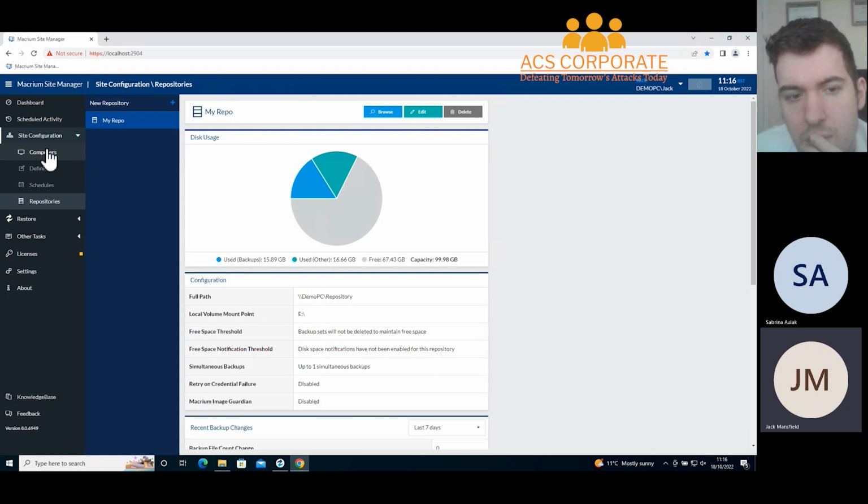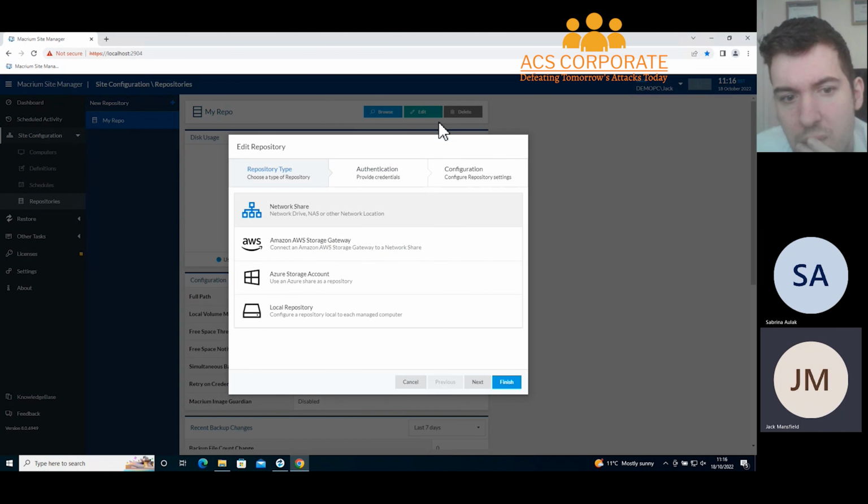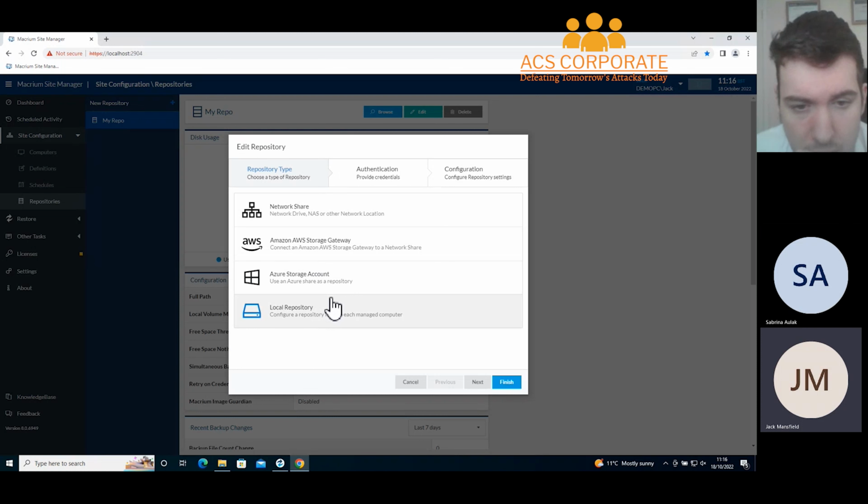The final step is to configure a repository. A repository is just a predefined storage area where the backups will be located. So here's one that I created earlier. However, there are different options for a repository you can create. The most common, I'd say, is a network share. So this could be just a share anywhere on your network. Could be a NAS, could be a file server, could just be a share on a workstation if you have enough storage. AWS storage gateway, Azure storage accounts, and a local repository, which is local to each endpoint being imaged.